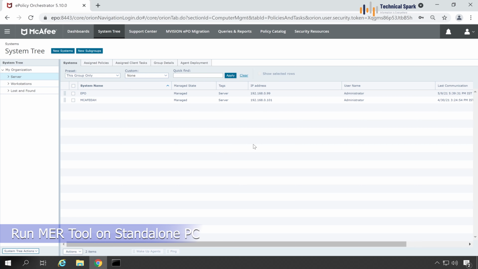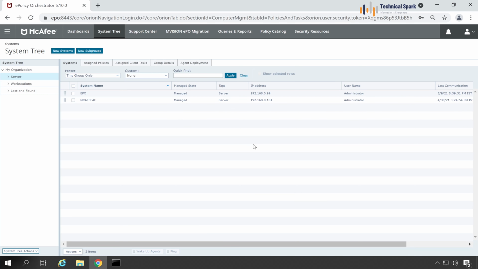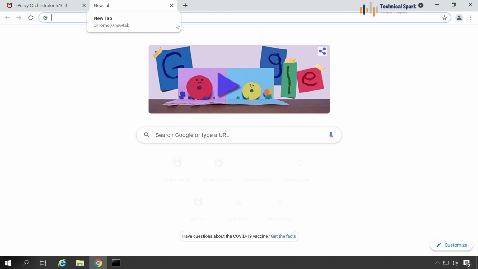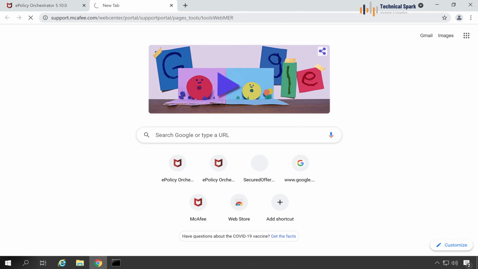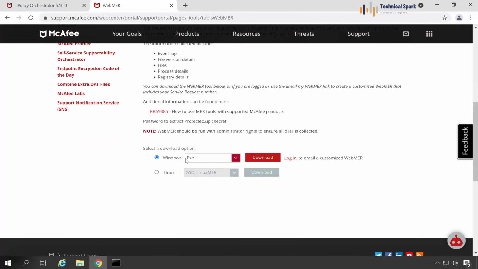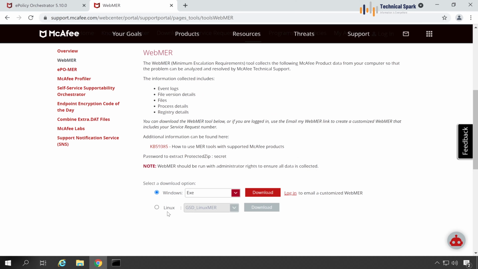Guys, in this second method, I will explain how to run MER tool on any standalone machine. For that, let's open the browser because we have to download one exe file and type the URL. I'll provide you this URL link in my video description. Scroll down and here is our exe file or Linux file. So as per your operating system, you can choose the file. Mine is Windows environment, so I'm going to download this exe file.